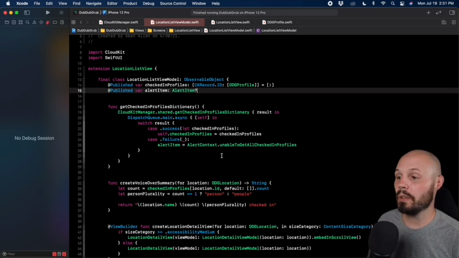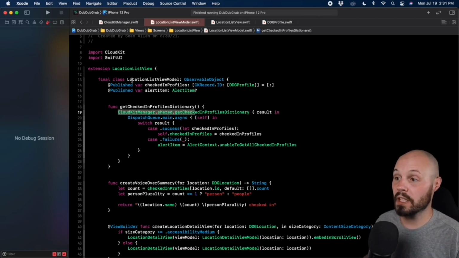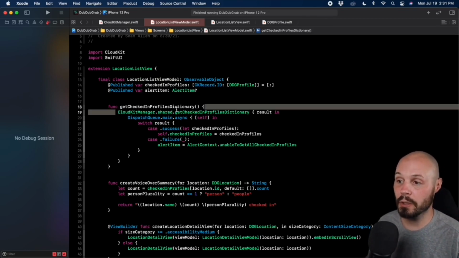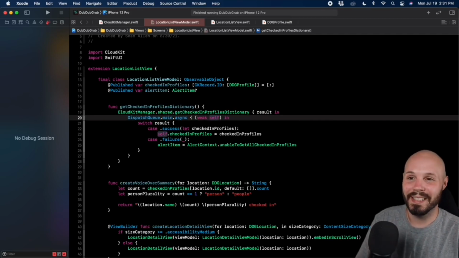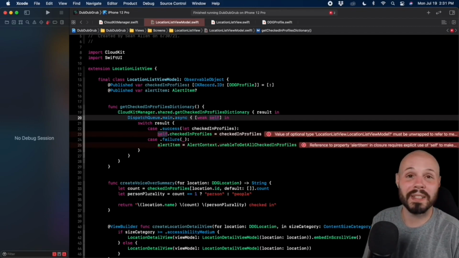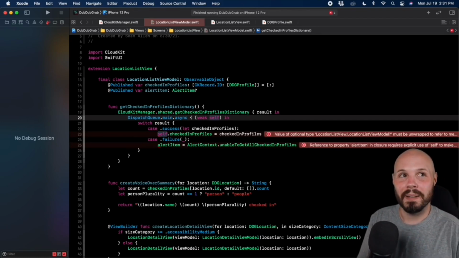And just as an example, if you do have something that is pointing to each other, even though our CloudKit manager, our location list view model isn't pointing to our CloudKit manager, so we don't have one, again, you would put the weak self here. And the funny thing is you'll see a lot of developers just put weak self everywhere. That's not going to be inherently bad. It's not going to mess anything up.